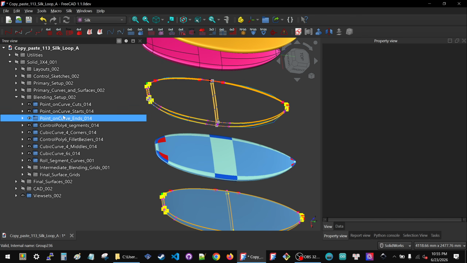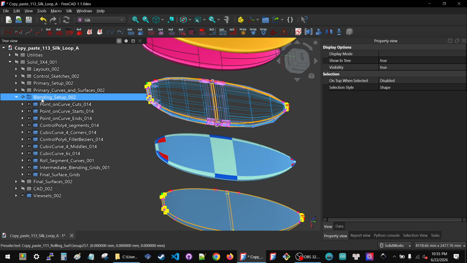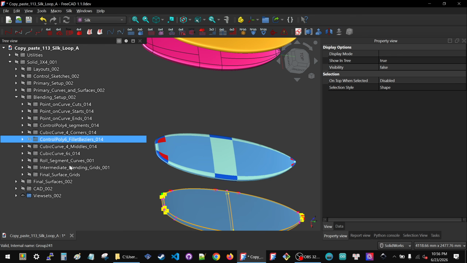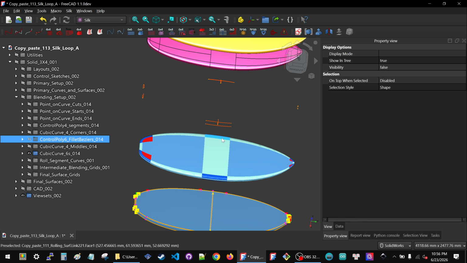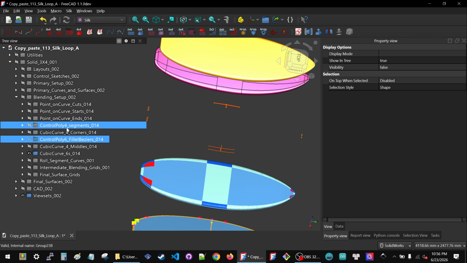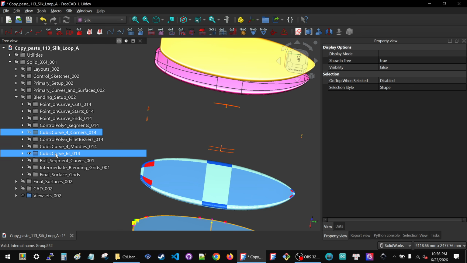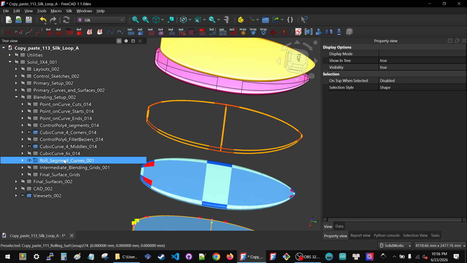All the points will go together. The stuff related to the blending preview can go together, because I gotta be honest, I rarely look at it. This is neat to have when you're working early on with just the sketches and you're trying to put together a main structure. Later on, I really rarely look at it. So I'll group those two. I'll group the points, and even though they're sometimes on top of each other, I will group the middles, the corners, and the roll segment curves. And that will shrink down this folder quite a bit.